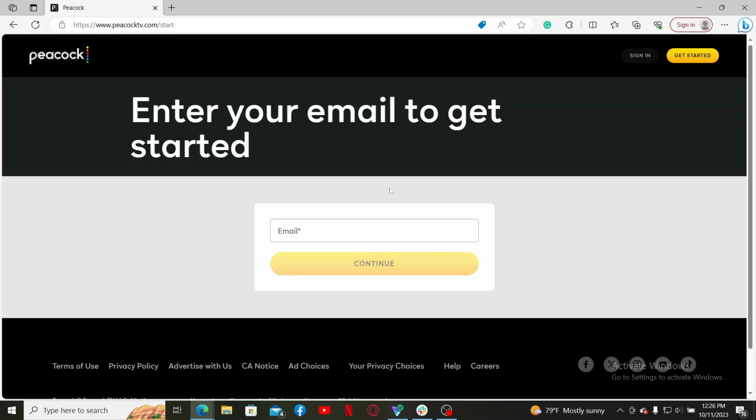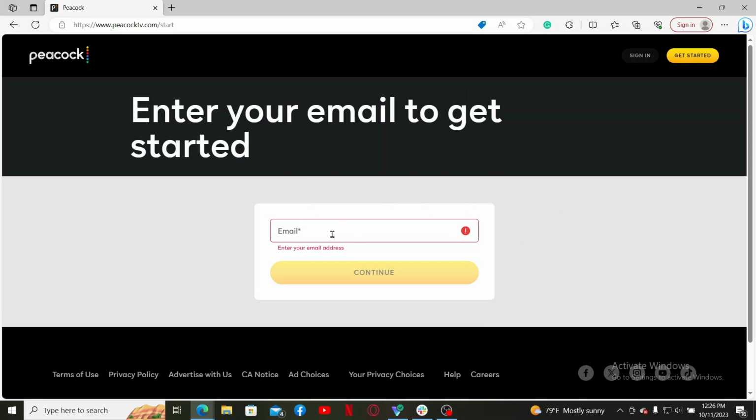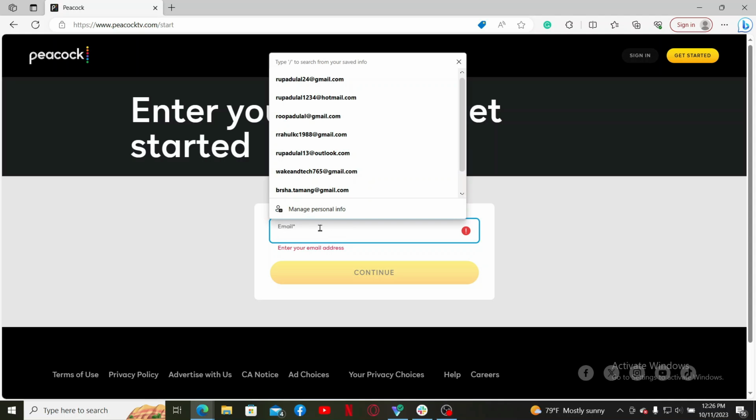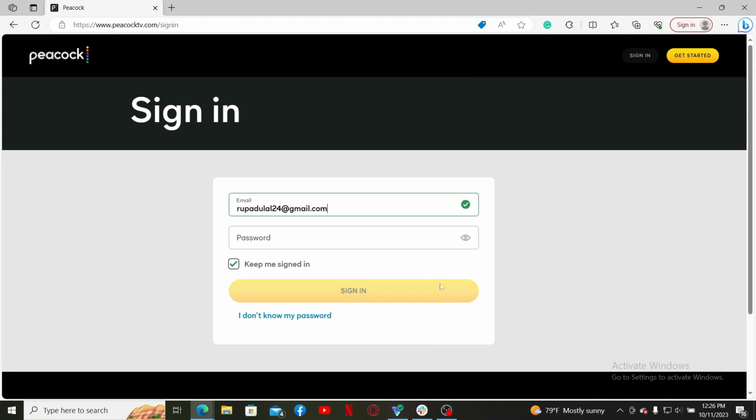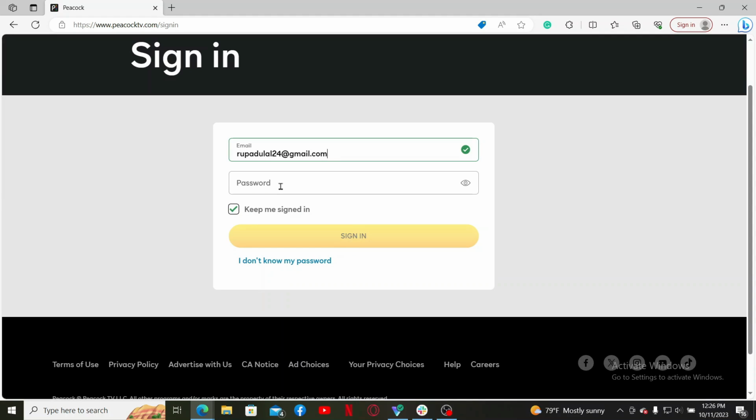To sign into your existing account, type in the email associated with your Peacock TV account. After typing in your email, click the Continue button. On the next page, it'll ask you to enter your password.